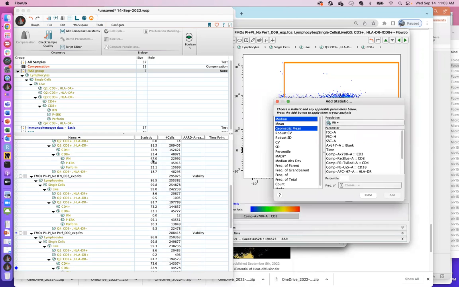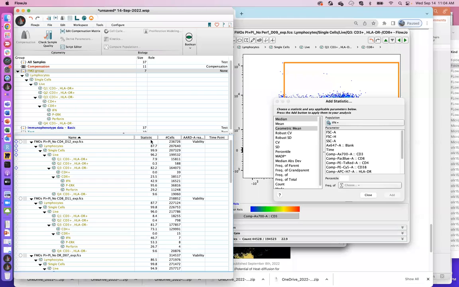Now, you can see that in the workspace, there's already a statistic column. What is that statistic that it is reporting? That statistic is the frequency of the parent. So here, for example, the lymphocytes are roughly 88% of the total file. Of all the cells that were acquired, 87.7% of them were lymphocytes. The single cells are 99.9% of the lymphocytic population, not 99% of the total file. Live cells, we have about 96% viability of the single cells.